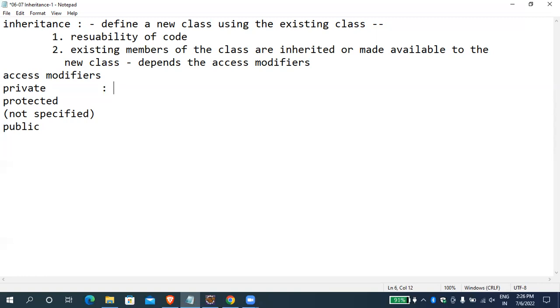Similarly, when you talk about the access modifier called private, what is it going to have? It will not allow others to access. That means members cannot be accessed outside the class. You understand? The members cannot be accessed outside the class, but they can be accessed inside the class.